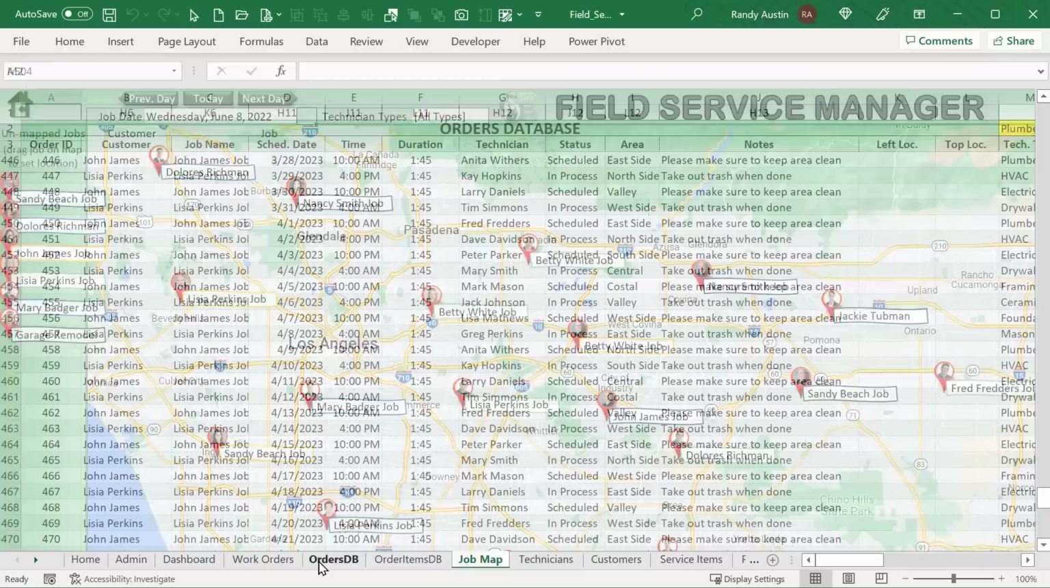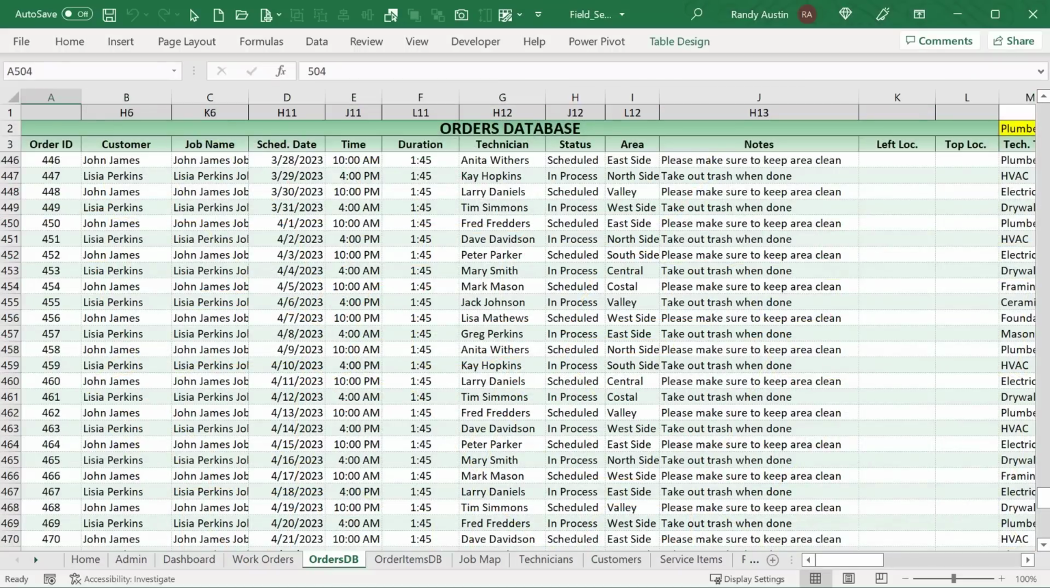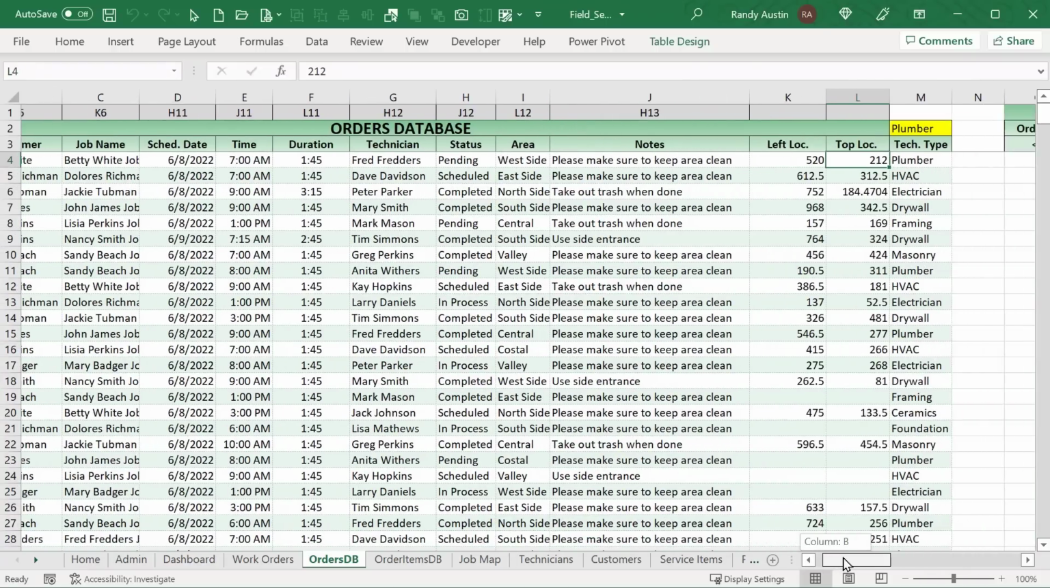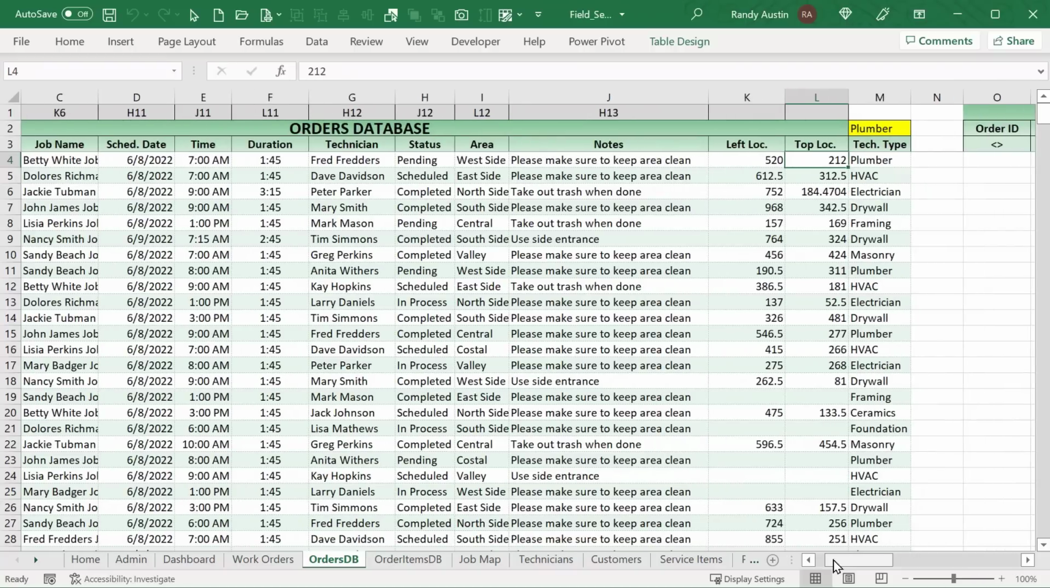So when you looked in the order database, you saw these top location and left location. You saw it right here, left location and top location. All I need to do is save those 2 coordinates, those 2 pixel points, with that job. So when I decide to load it, I know exactly where to place it again. That's what we're going to do inside the code, and I'm going to show you exactly how to do that.